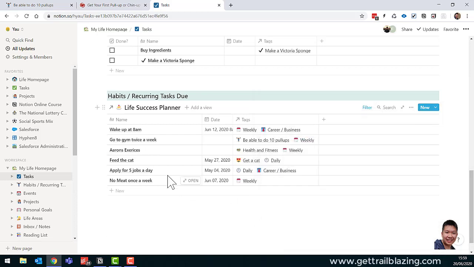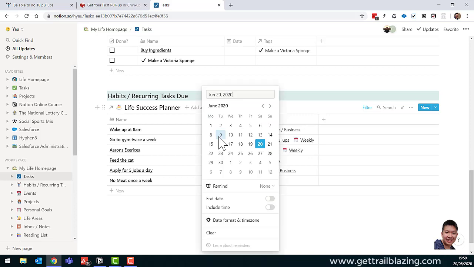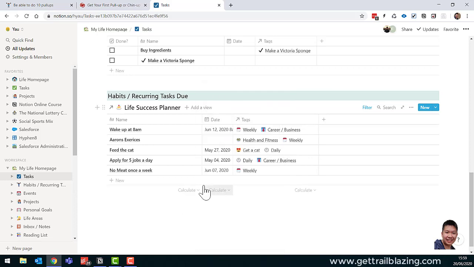Now that I've changed the filter, we can see go to gym twice a week is now there. It's weekly. And let's say we went today. That will then disappear off the list until next week. So what Notion can do to help you is when you set a goal and an action plan, have those actions presented to you in your daily lists so that you don't forget about them.